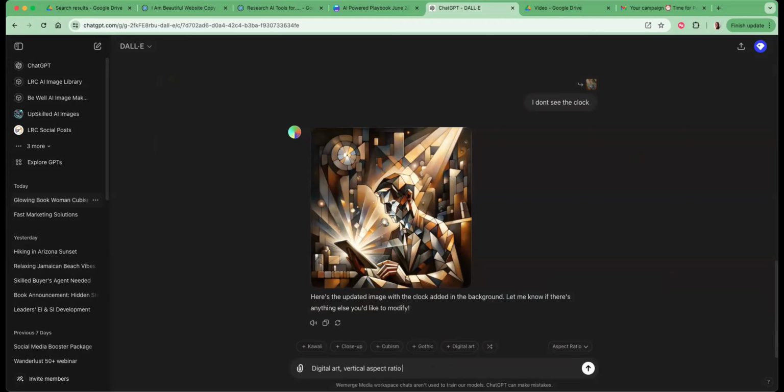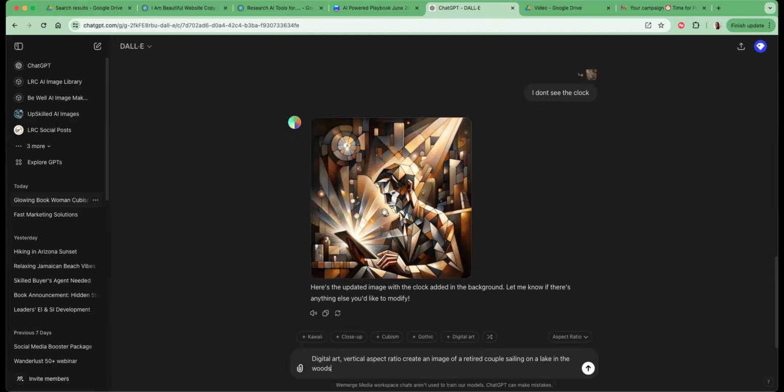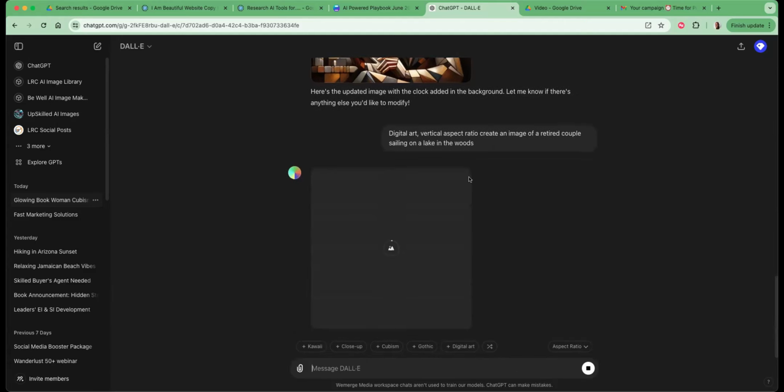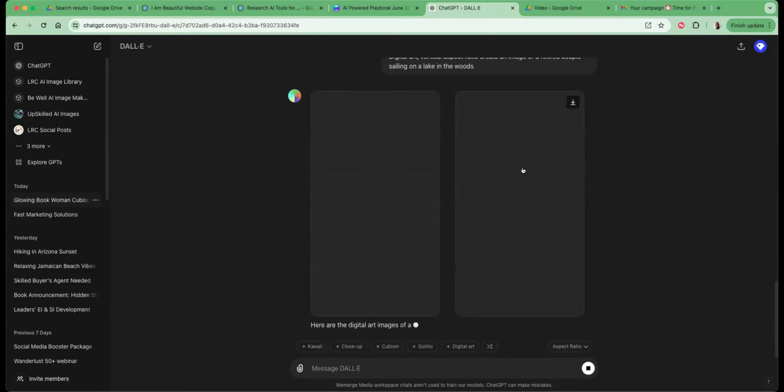So let's say create an image of a retired couple sailing on a lake in the woods. Let's see what we get. So vertical, meaning it should be portrait. I didn't give it any description about the couple's age or any ethnicity. Just said retired. Let's see what it translates that as.